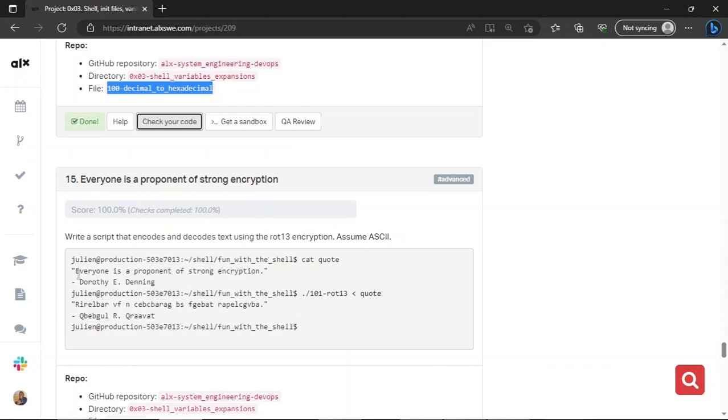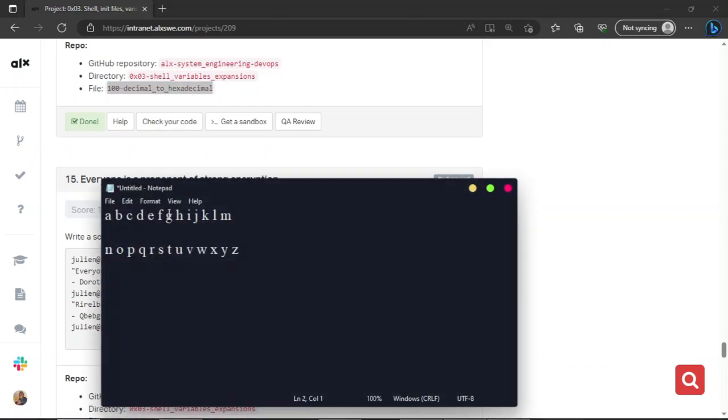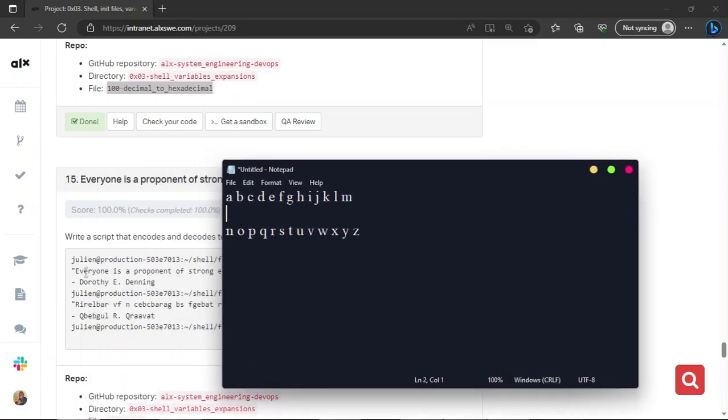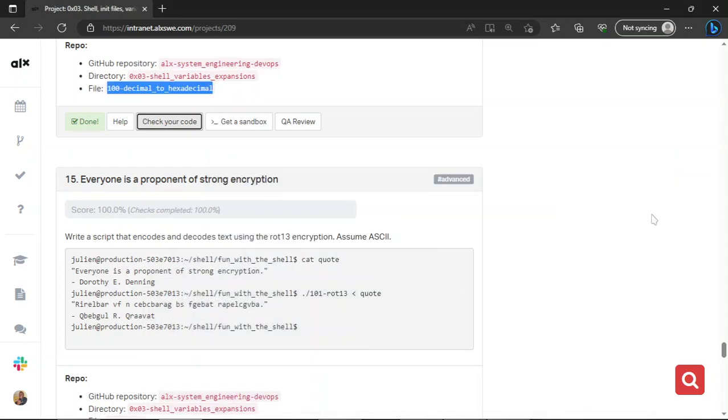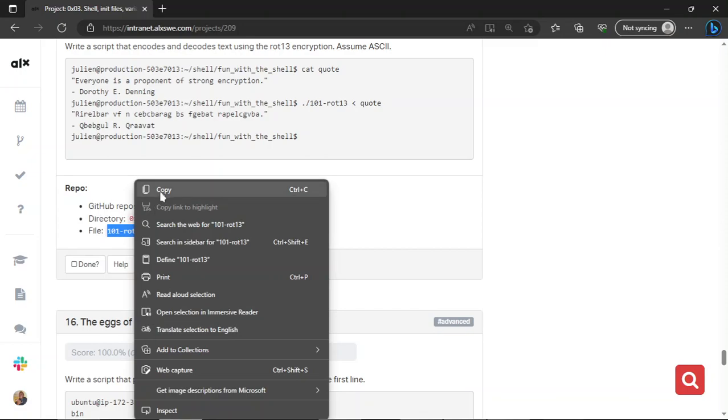Look at it. See, they say, everyone is a proponent of strong encryption, Dorothy E. Denning. Now look at the encryption. E is R. If you go back to this place, you can see E maps to R, right? Let me do it side by side. V is I. If you go, V maps to I. So this is generally how ROT13 works, but the answer I won't really explain because it's quite confusing. We are also going to use that tr command that we have been using before. I will just give you the answer straight.